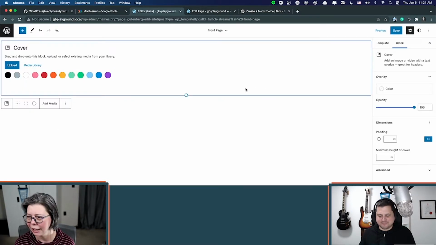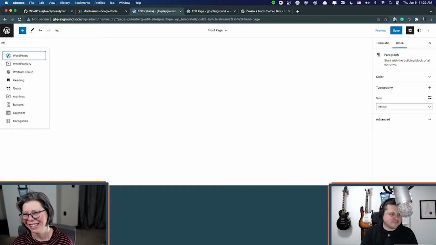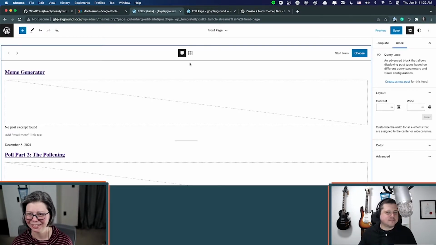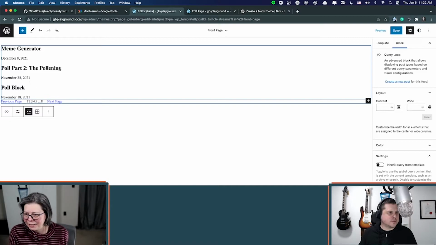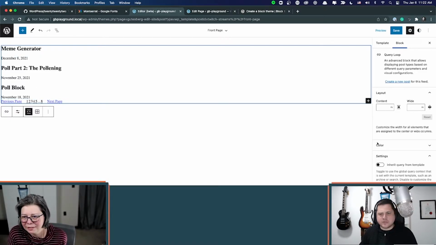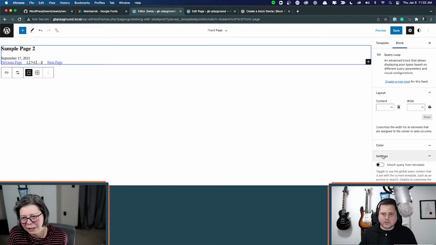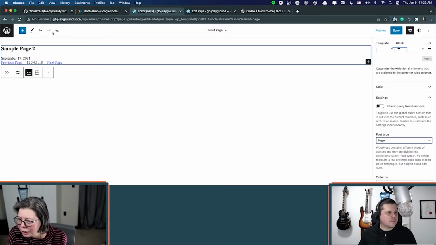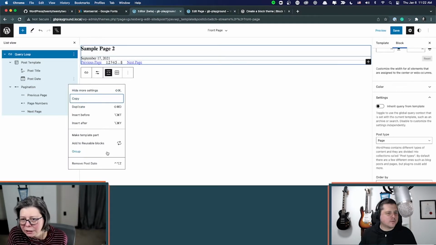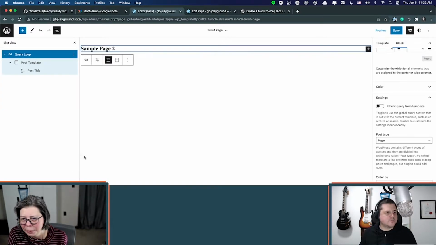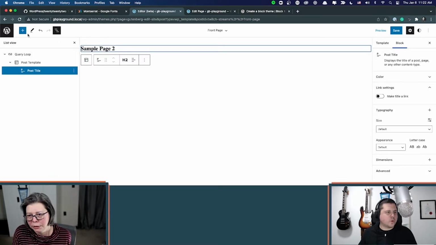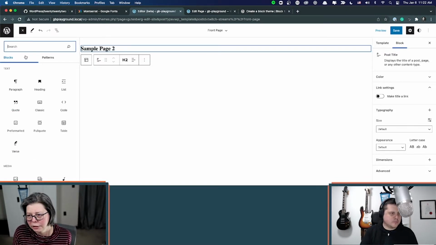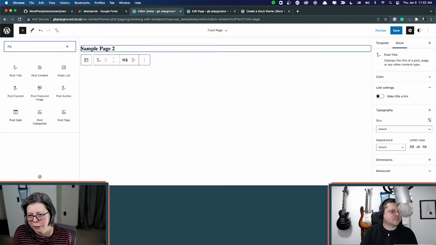Let's add our query loop and just include the content, no title. This is a page, so this is going to be page content type, right? Yeah. So now we can go ahead and remove the things that we don't want, and the pagination. The list view is so helpful when you're dealing with nested blocks because it shows you where everything is. Now we want to add a post content, and then we'll remove the post title.